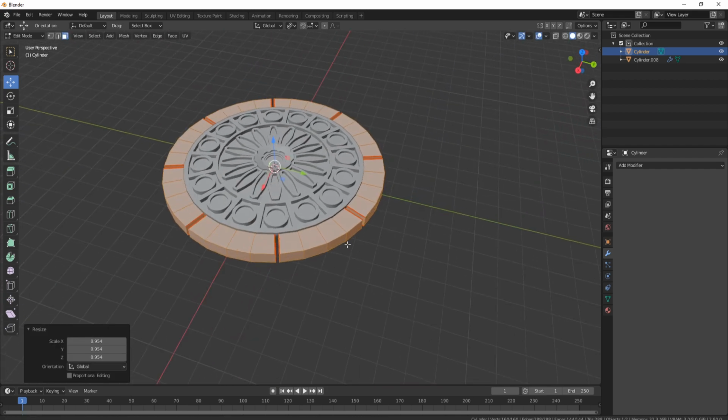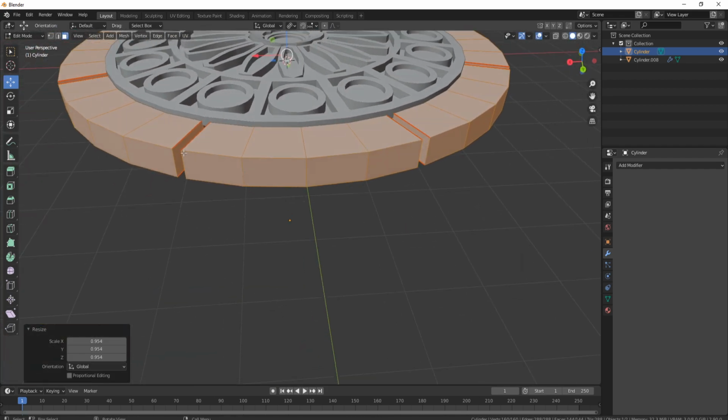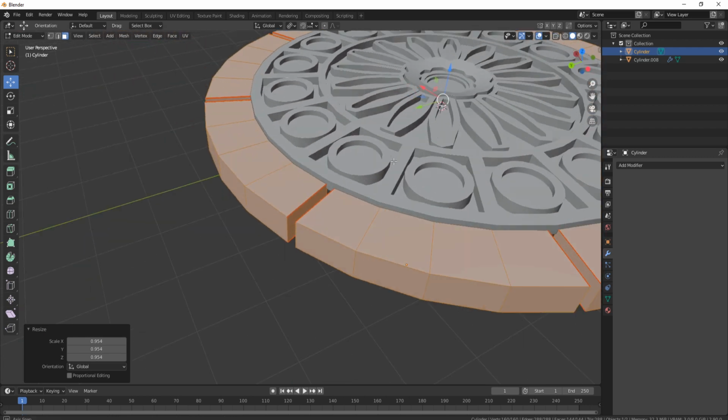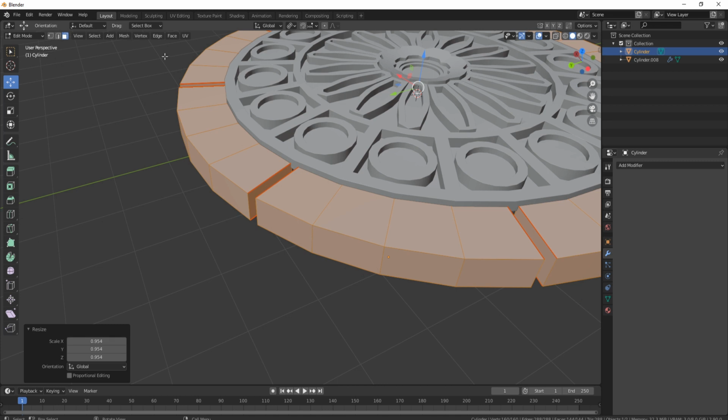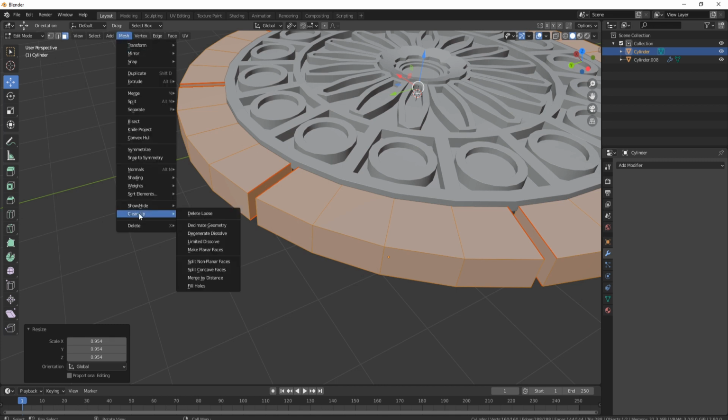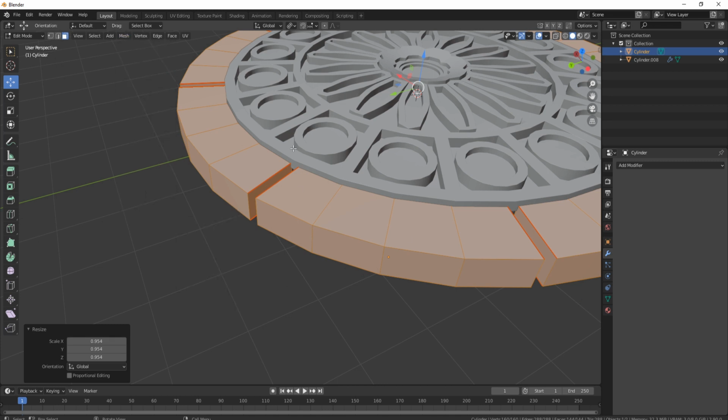And finally now, you can see that each one of these might not have faces on. Mine have got faces on, yours might not, so just take that into account. If yours haven't got faces on, all you need to do is come to mesh, come down to clean up, fill holes, and that'll fill them all in for you.